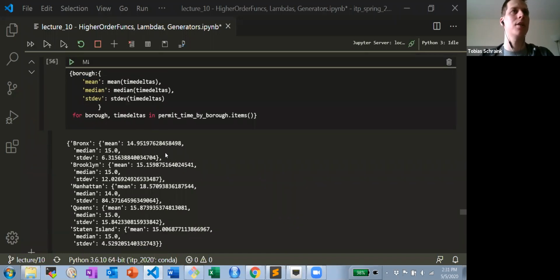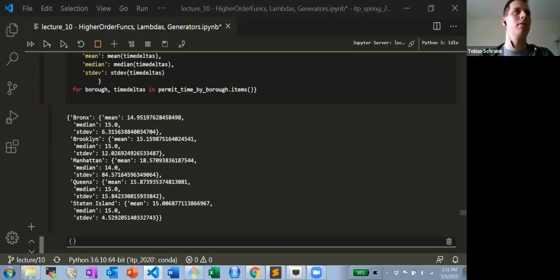And what we can see is in this relatively little code, we've calculated these somewhat complex statistics over our data. So we know in the Bronx, the mean and median are relatively close. They're about 15 hours per permit. The standard deviation, however, is 6 hours. So clearly there are some permits that last quite long and some that last quite short.